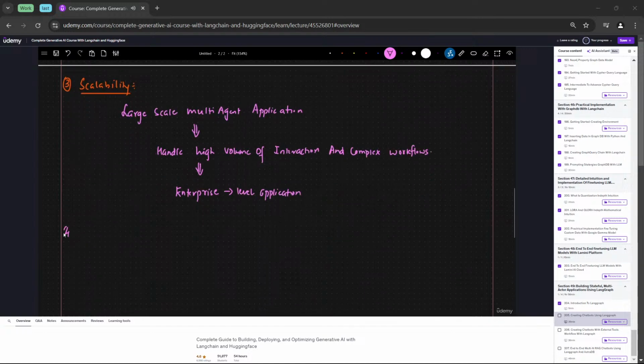Final important feature, if I talk about, is something called fault tolerance. LangGraph also has this amazing feature. The LangGraph libraries will be able to handle errors. It will ensure that even if your application fails, it should continue working.